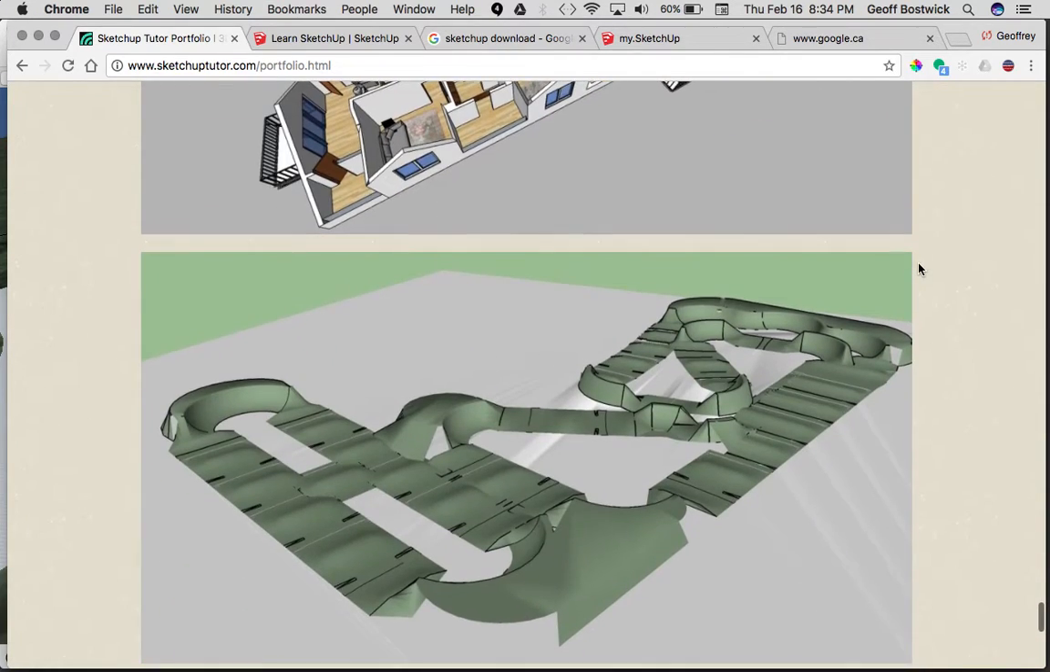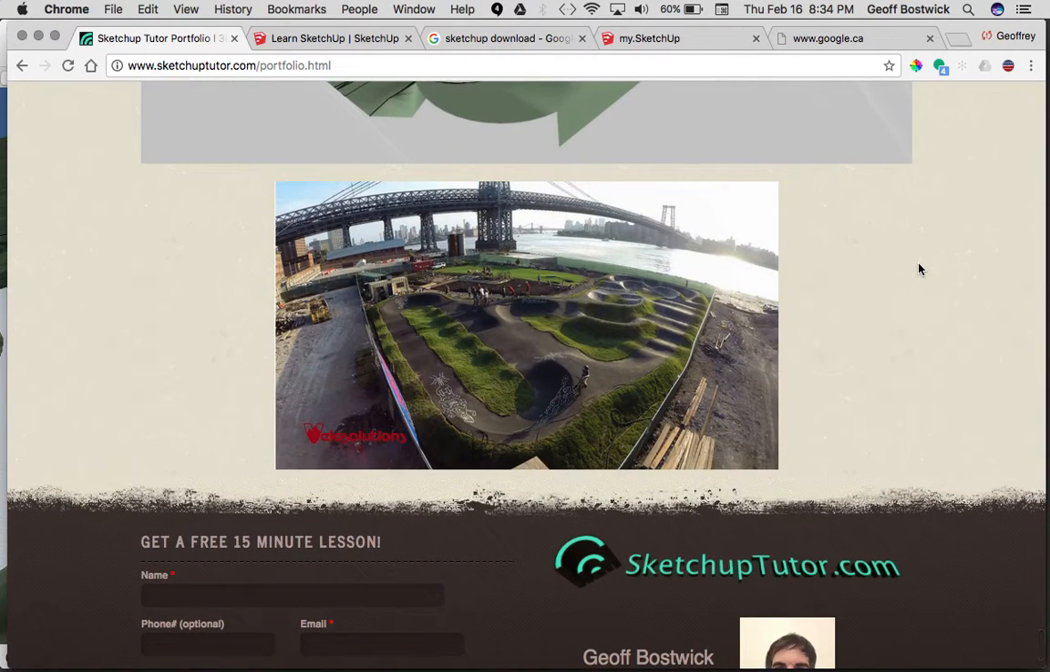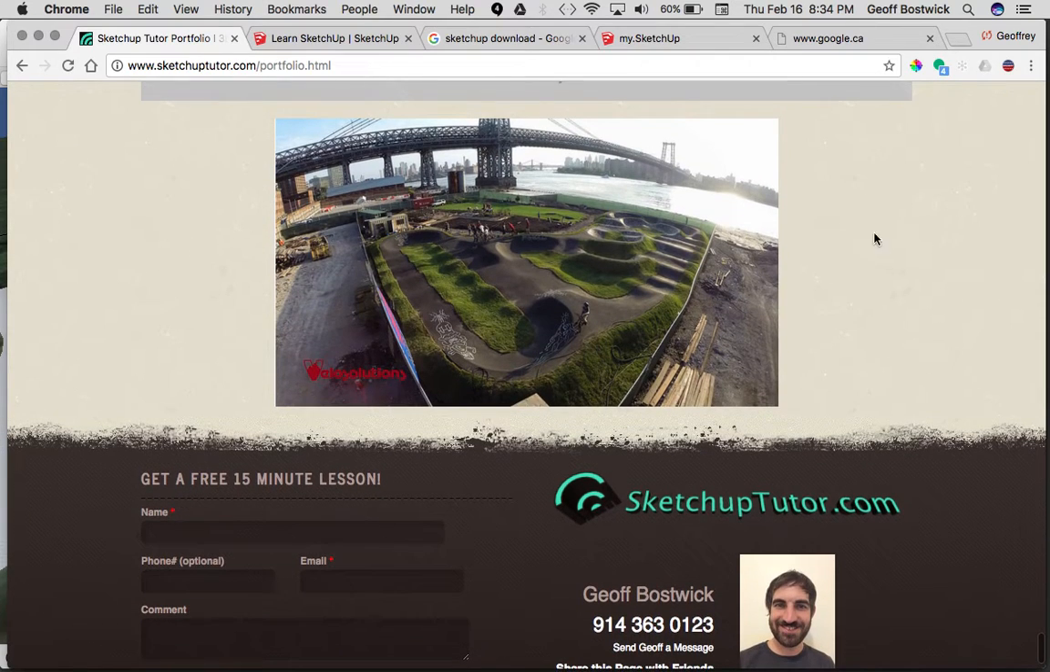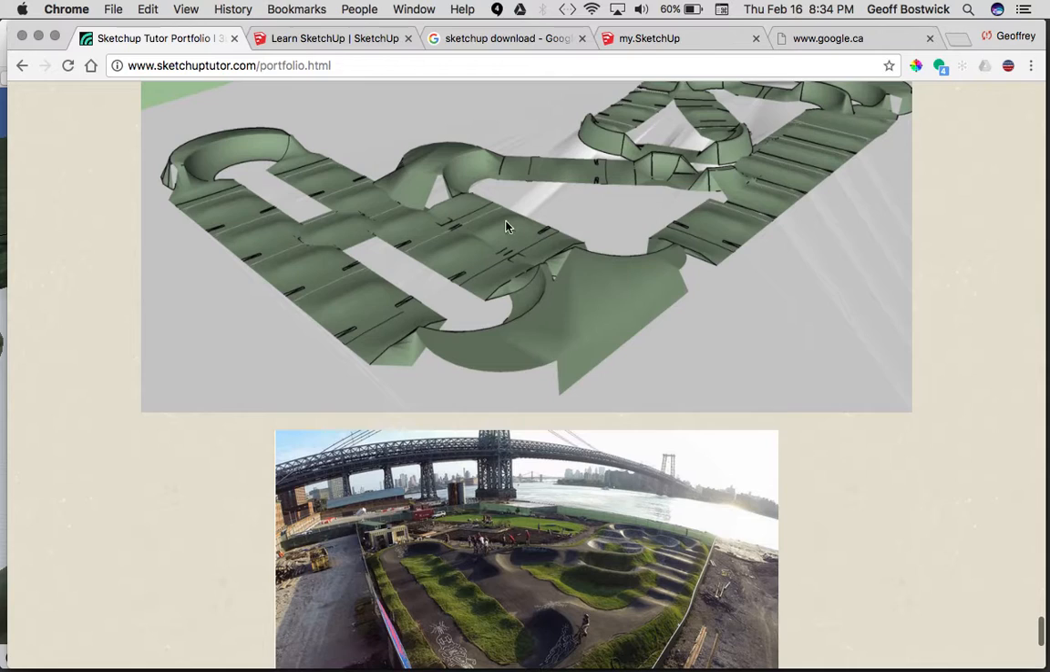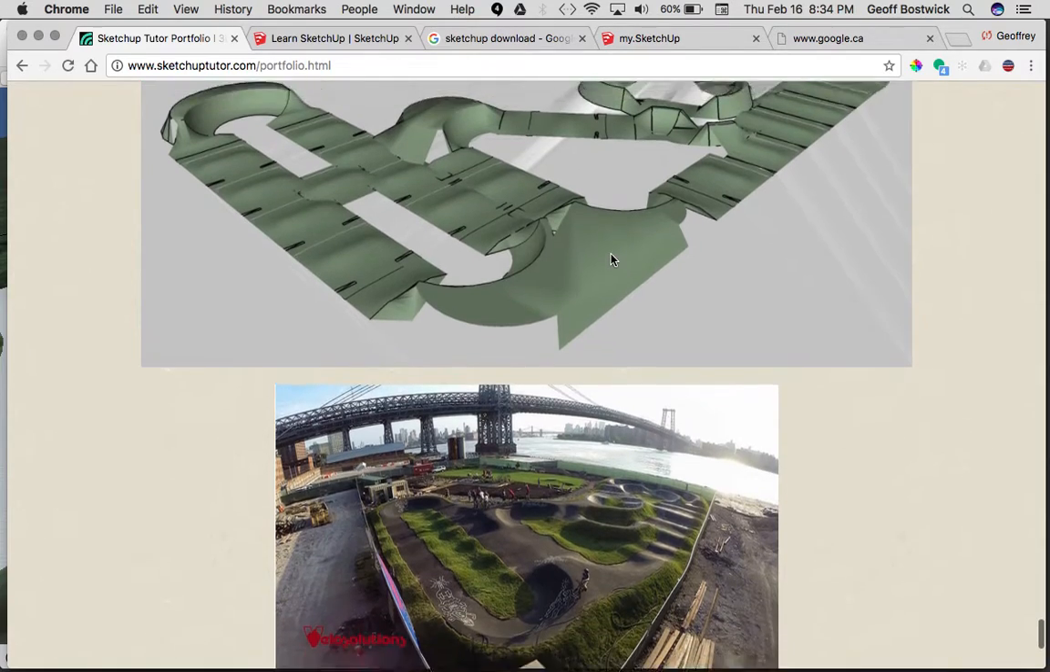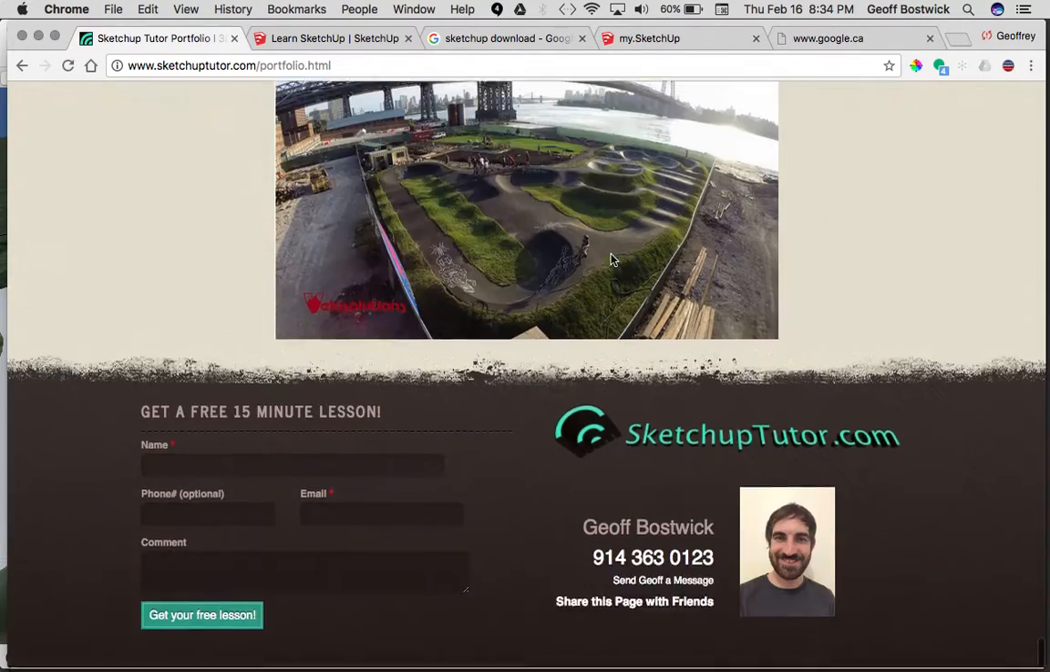Yeah, skate parks. This was one in New York that I helped this guy with, a little pump track. It's underneath, I think, the Williamsburg Bridge. So I helped him model this, and he got approved for some type of grant because of this model. So it was helpful for him.